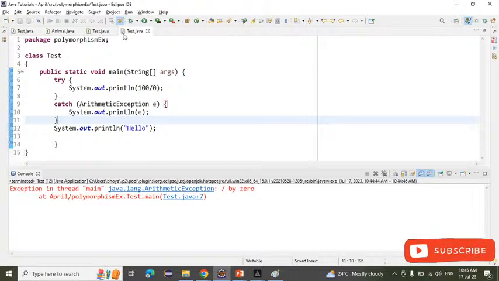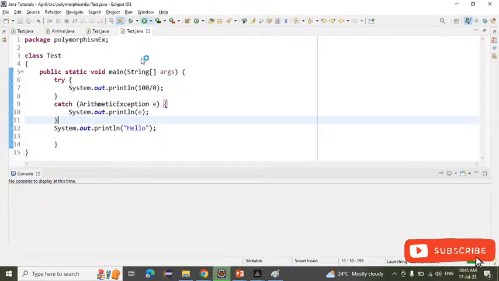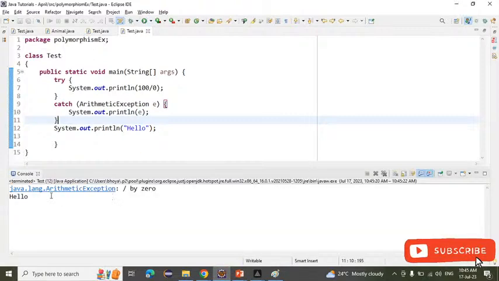Now, if I run this one, see, hello is printing. This time our program is not abnormally terminated. So there are three types. If you want to print the error message, you can print it in three ways.